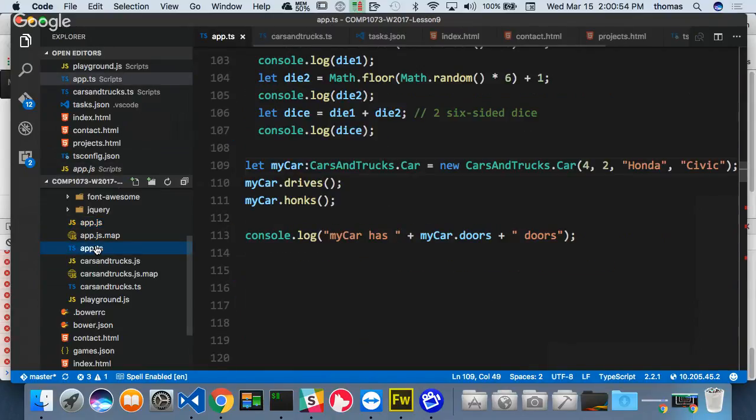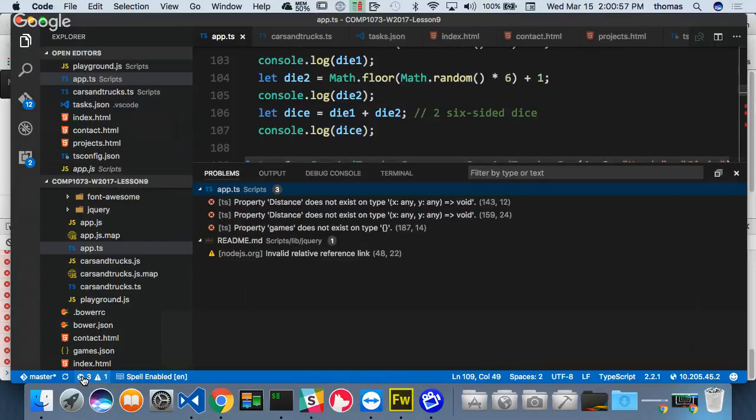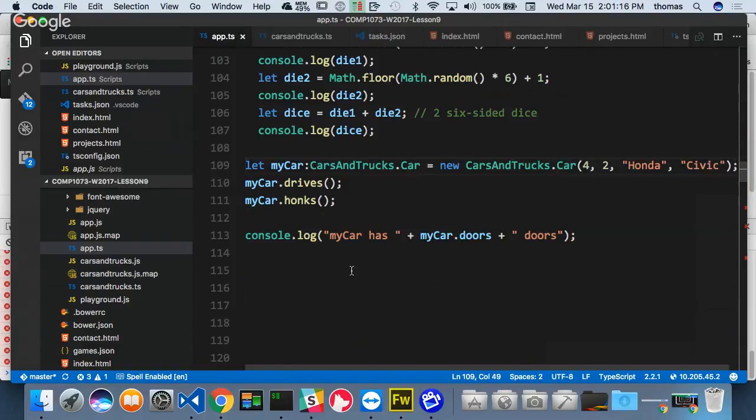I also, if I look down here, there's a few errors I got here, right? Here's one. Property distance does not exist on type X and Y, right? Why is it giving me these errors here, even though it'll compile? It'll compile anyway. Even if there's errors, TypeScript will compile, right? It just may not work, right? Let me show you what this is saying.